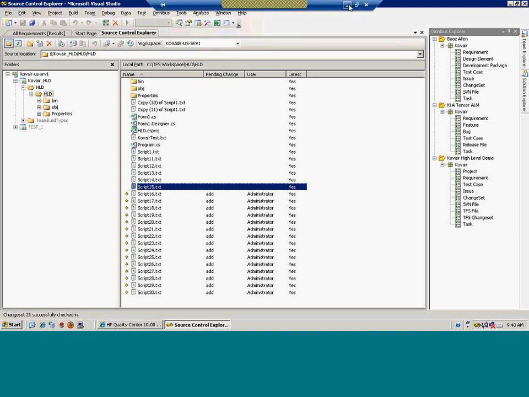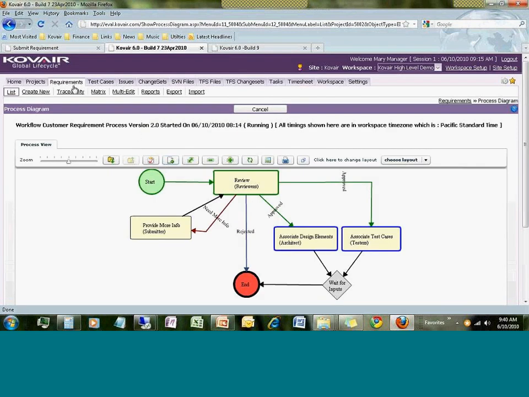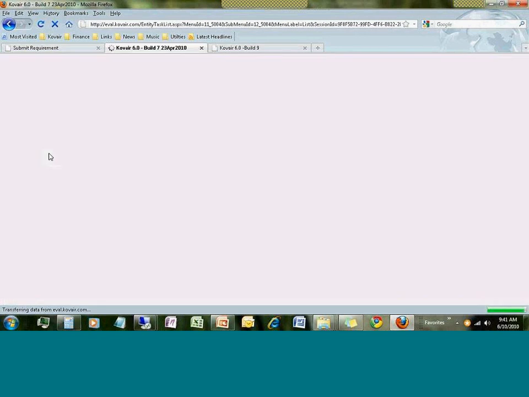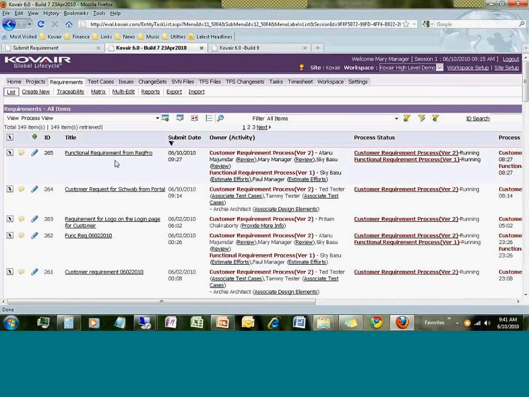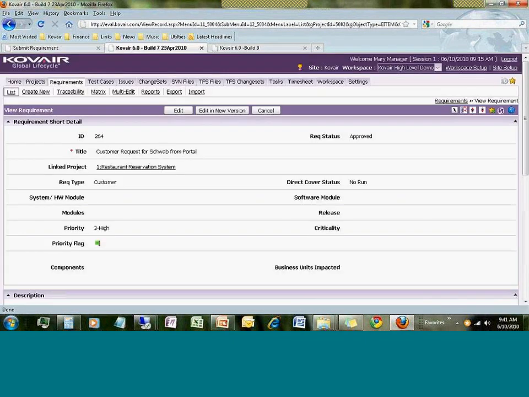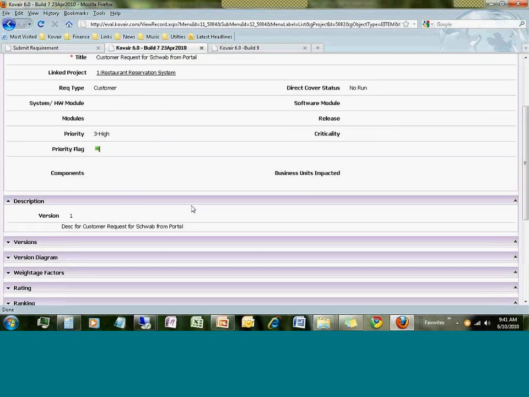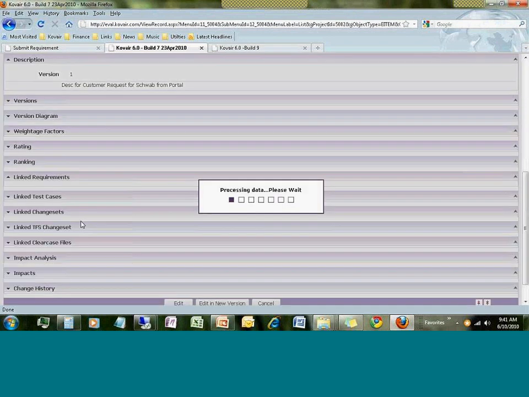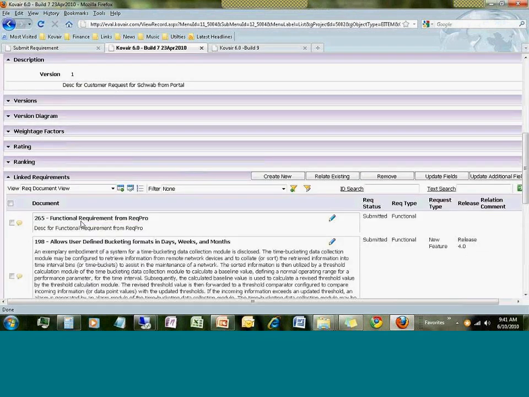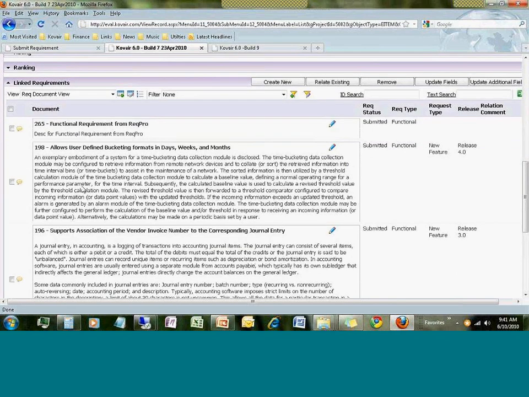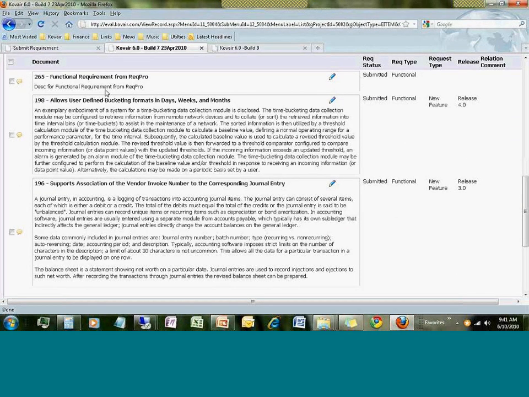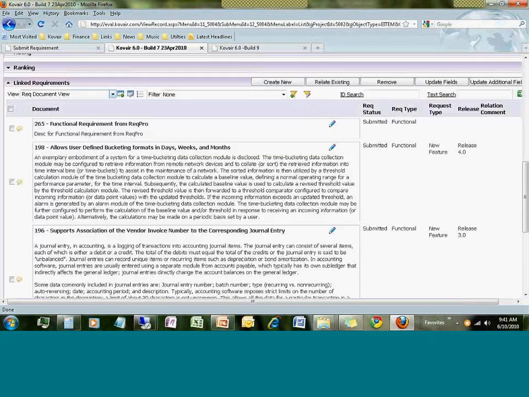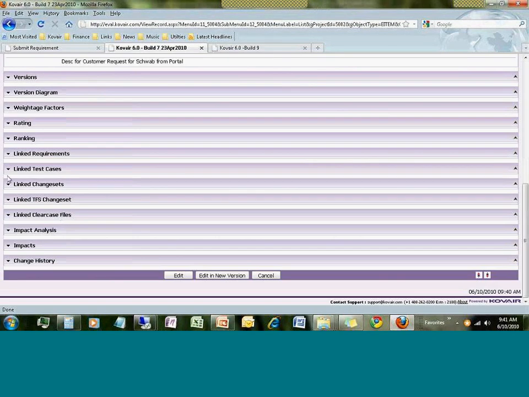So now let's go back to Kovair. Let me go back to our layer, and let's go to, not our function requirement, but the customer requirement. There, first of all, what I'd like to show you is that here we have the linked requirements. These are different traceability relations. We can see everything in a single place. We've got two functional requirements, and then the third one, which is nothing but the RecPro function requirement, right? So we can see it.